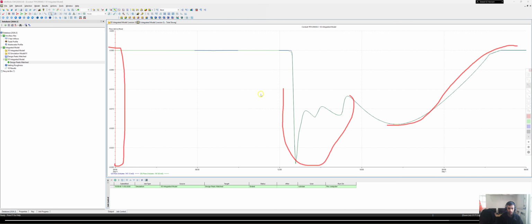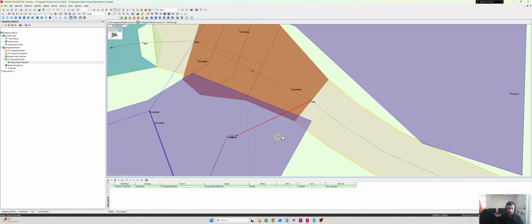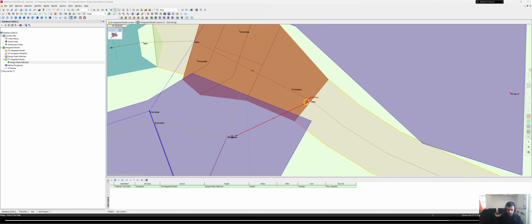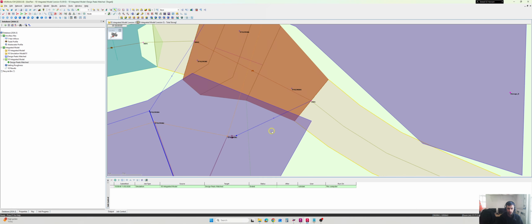So during the peak hours, this node here was flowing water back to the pipeline. So this can be risky. This is how we can see the results in InfoWorks.